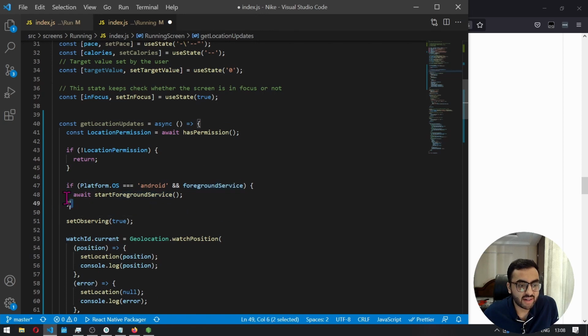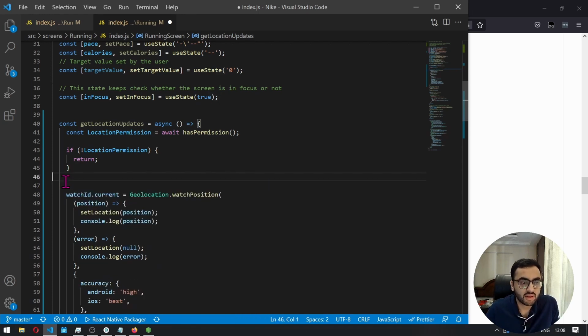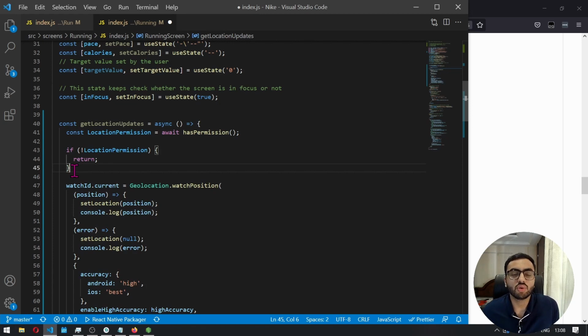Foreground service we will add later. Let us remove this for now. Comment this. Or let me just remove it for now. This is something that we can add. This is a new additional feature to our application. We can add this later on.